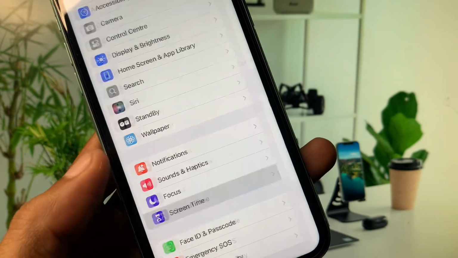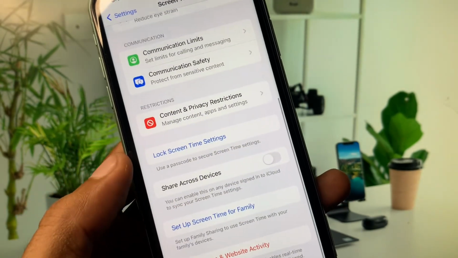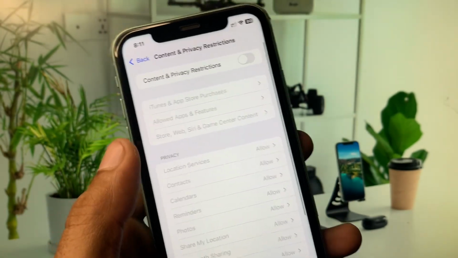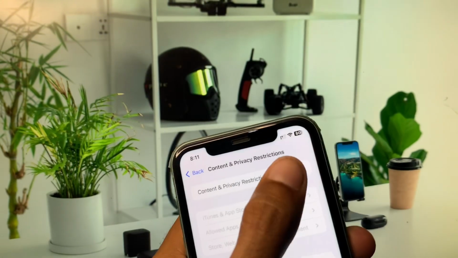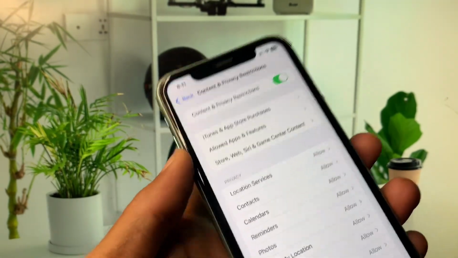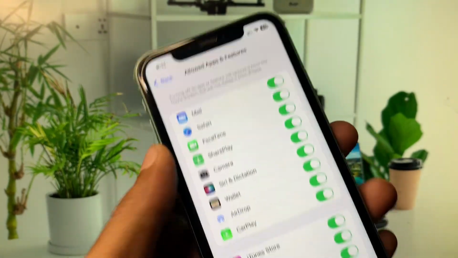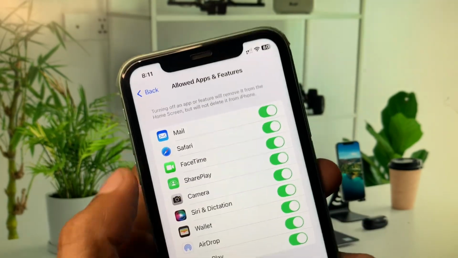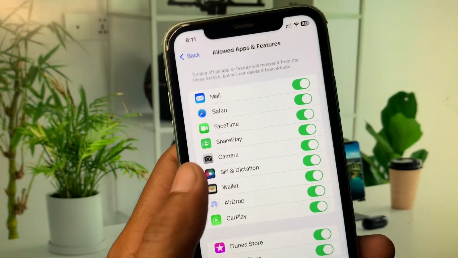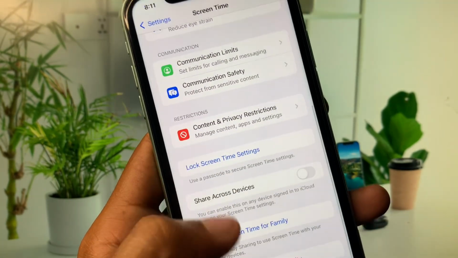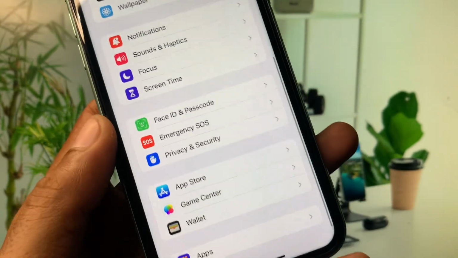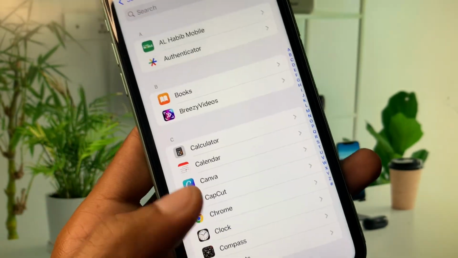From here you have to click on Screen Time, and now you need to click on Content and Privacy Restrictions, and now you need to turn it on, and after this you need to click on Allowed Apps and Features, and make sure that you have allowed Safari from here, and after this you need to go back, and now you need to scroll below, click on Apps, and after this you need to find Safari here.